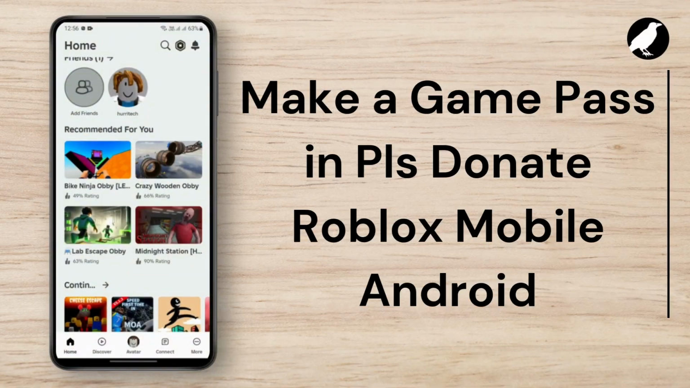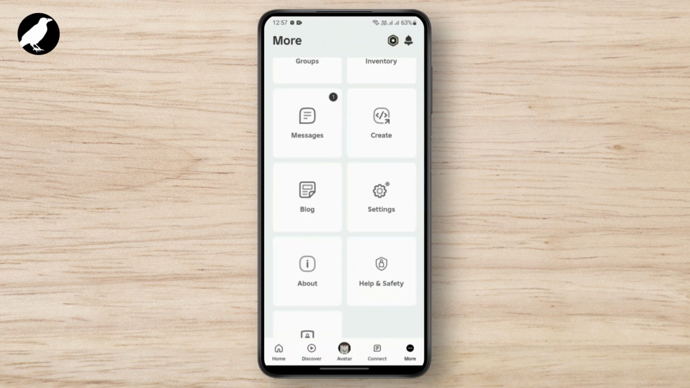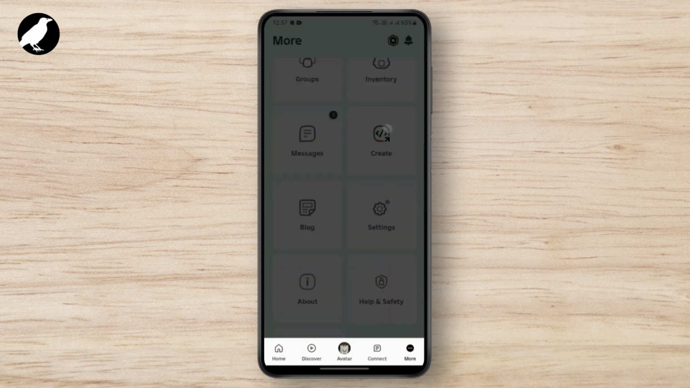How to make Game Pass in Please Donate Roblox Mobile. So let's get started with it. First of all, launch your Roblox app and then go to the More option. And then scroll down and go to Create, tap on it.